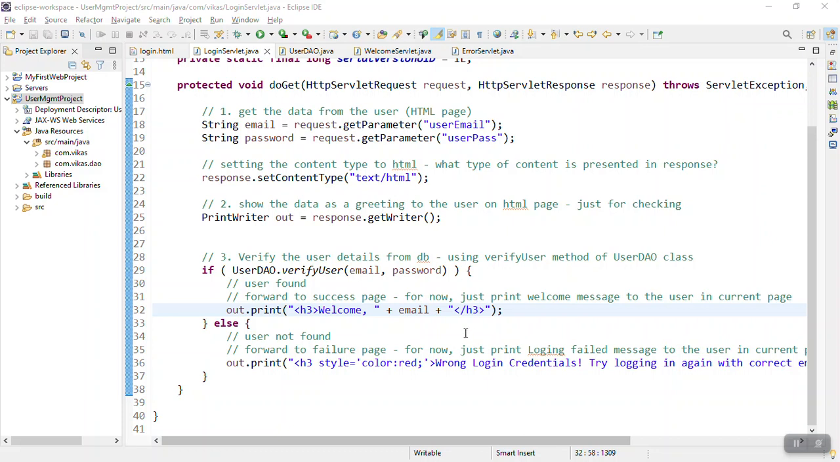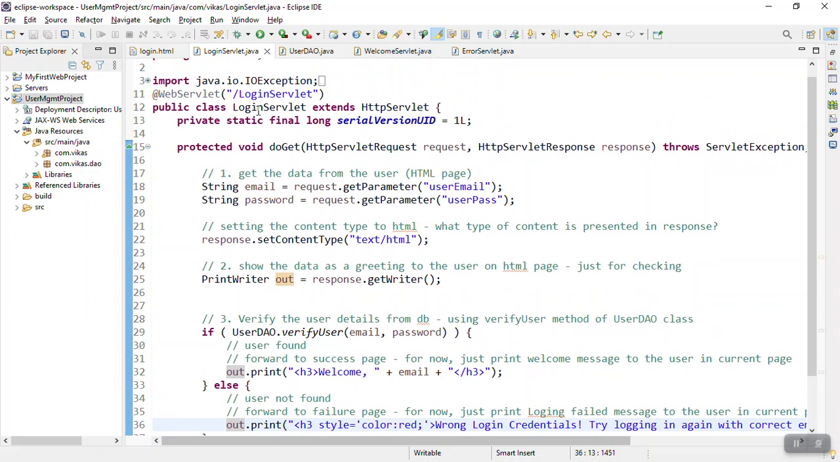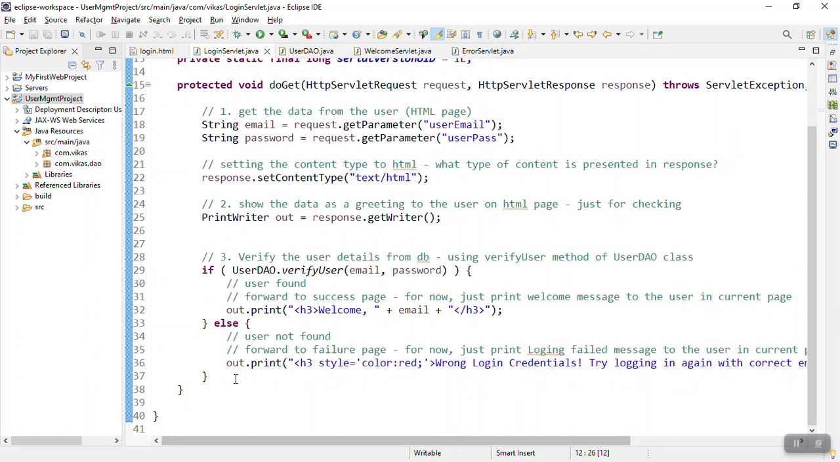See guys, this small page is the continuation of the last program. Currently we are writing the else block where we are writing this wrong login credentials information. So what we are going to do is make it redirect back to the previous page, which is the login page. Currently, try to observe, this is our login servlet class. From the login servlet class, we are going to redirect it back to the login page, so that the user can try logging in again.